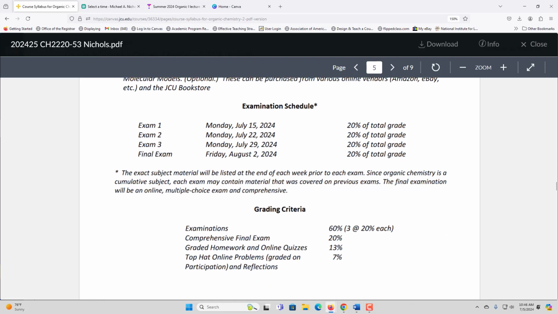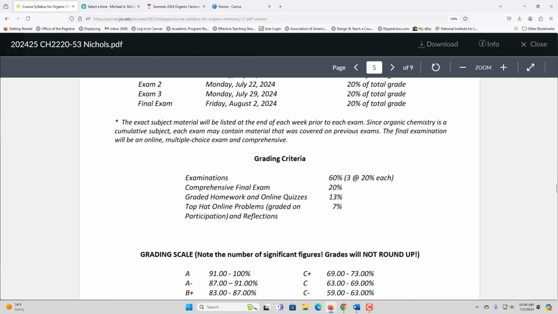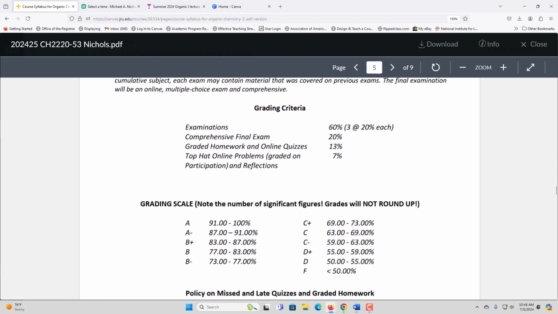So the exam schedule is, the first exam is July 15th, the second July 22nd, the third exam is July 29th, and then Friday, August 2nd is the final exam. I said the third because technically that's when the course ends on that Saturday. And you'll know what the exact material is for each exam. Exams are worth 20% each, including the final. The remaining 20% is graded homework and online quizzes at 13%, and then Top Hat problems and occasional reflections here and there that are worth 7%.